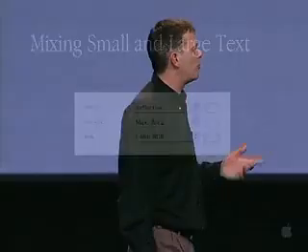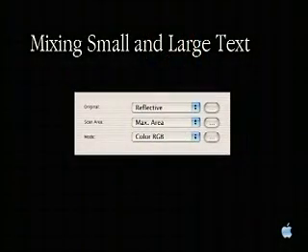Another common problem, mixing small and large text. Here we've got a dialog or a portion of a dialog that's got standard font in the pop-up menus, but it's got small system font for the labels. If you're using small system font, small controls, then use small labels. If you're using large controls, standard controls, use large system font. Because what this does, it looks incomplete. It looks unfinished.